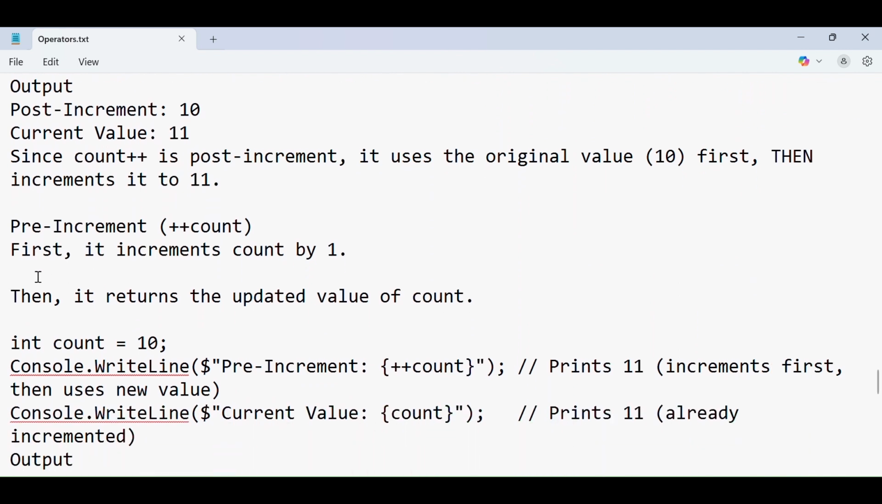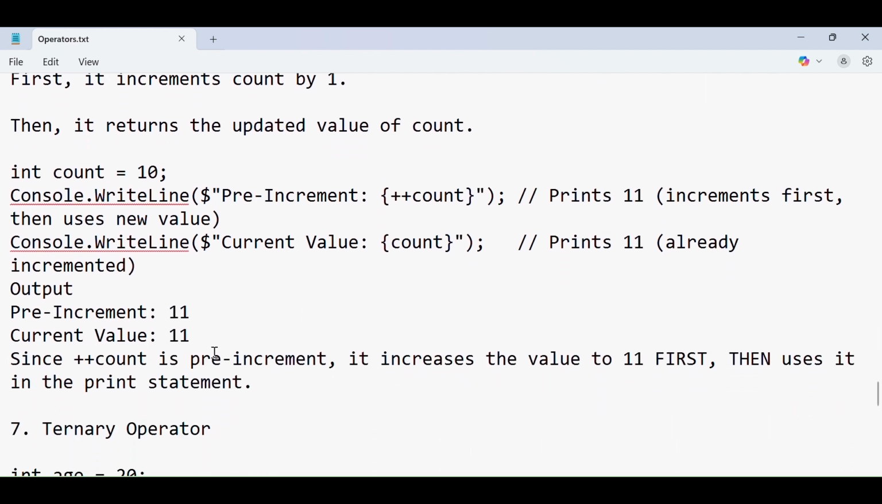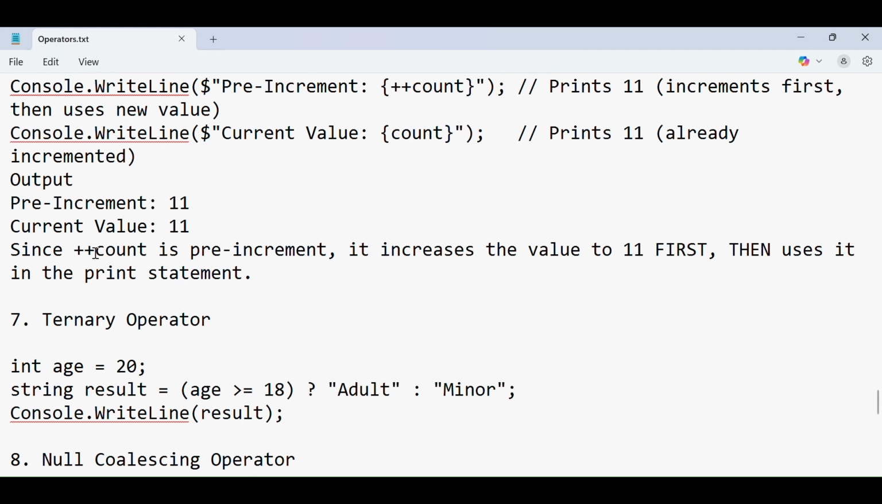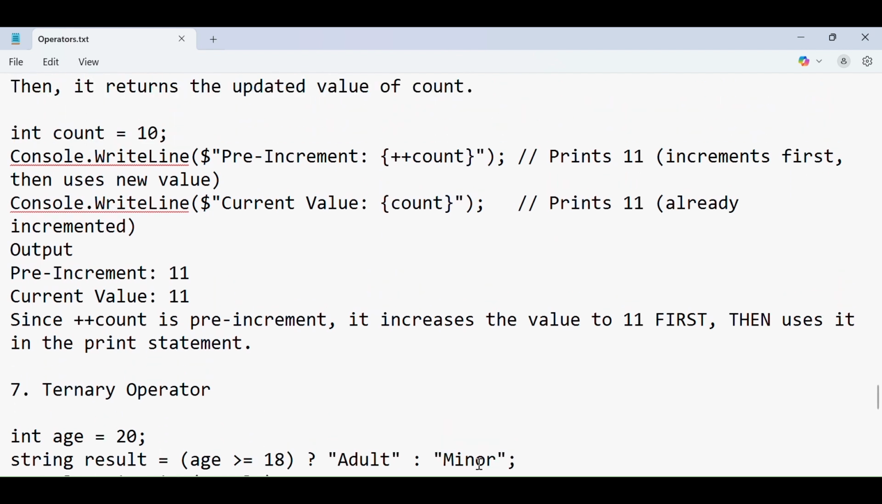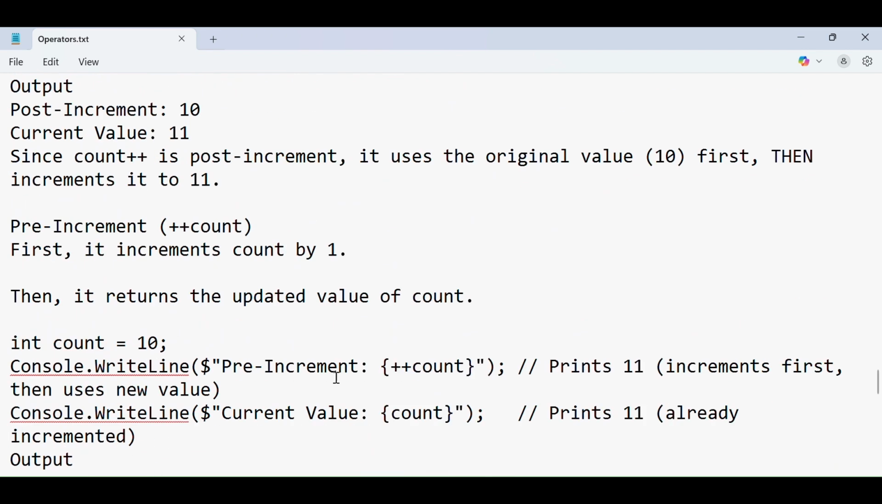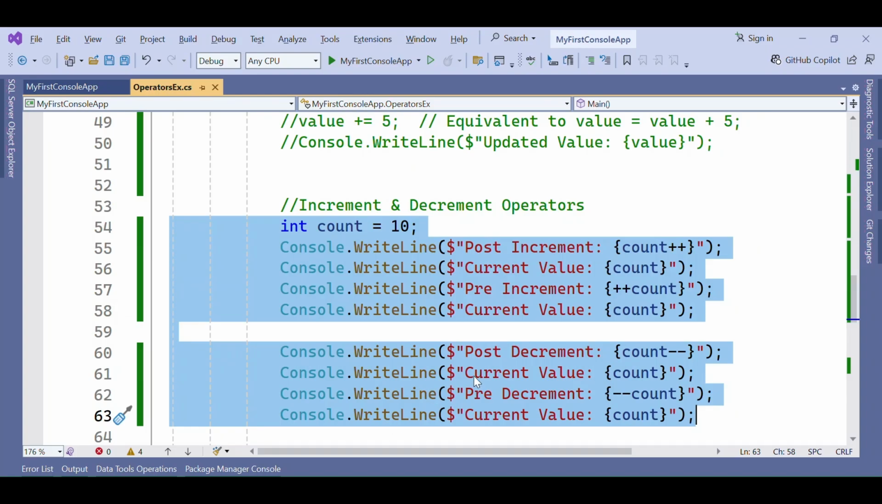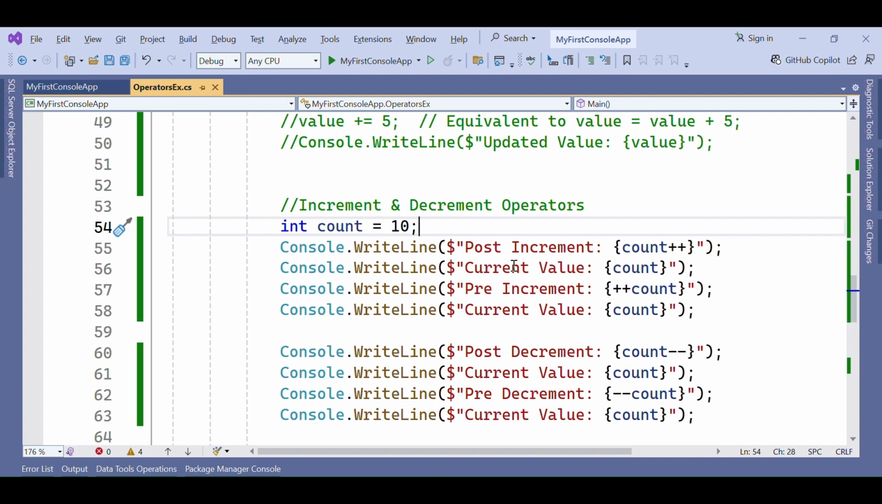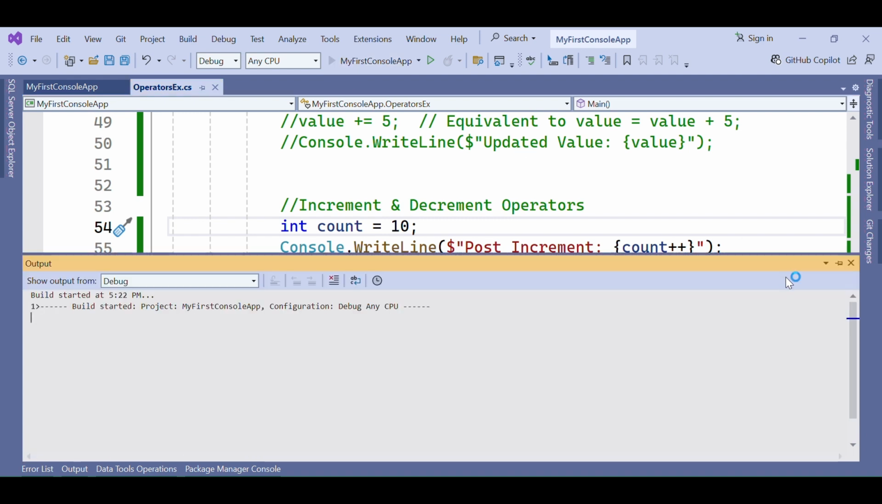Then this is pre-increment. What will pre-increment do? First it increments count by 1, then it returns the updated value of count. So this is our pre and post increment. Same for pre and post decrement as well. Let's see with this example. First we are printing count plus plus. This is post increment, this is pre increment, this is post decrement, this is pre decrement, and I am printing the current value as well after incrementing the value. So let's check.